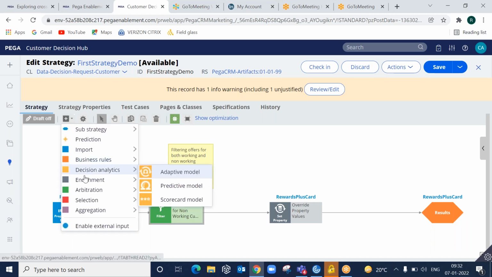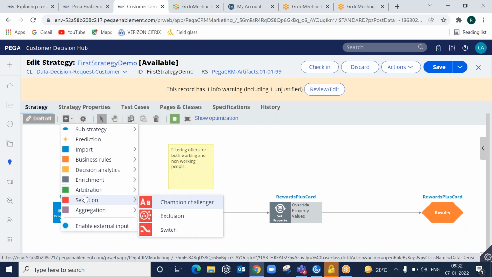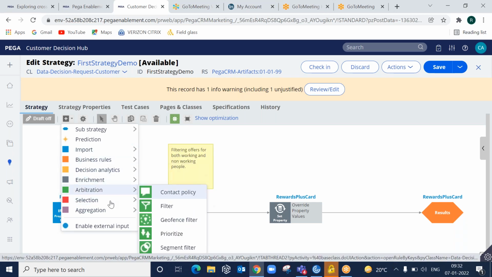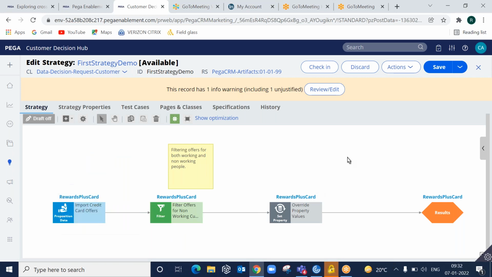Okay, is it understood? Clear? Whatever we learned? Yeah. So I'm assuming it is clear for others also.